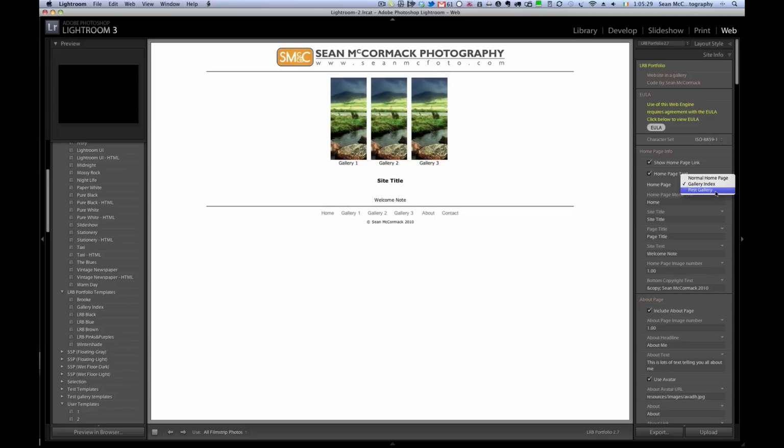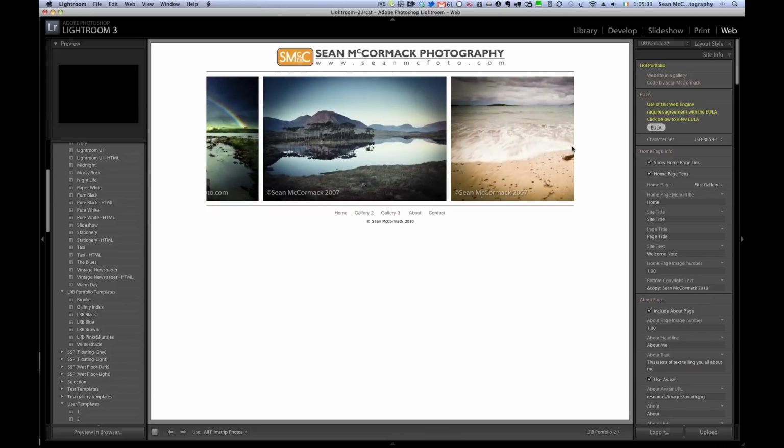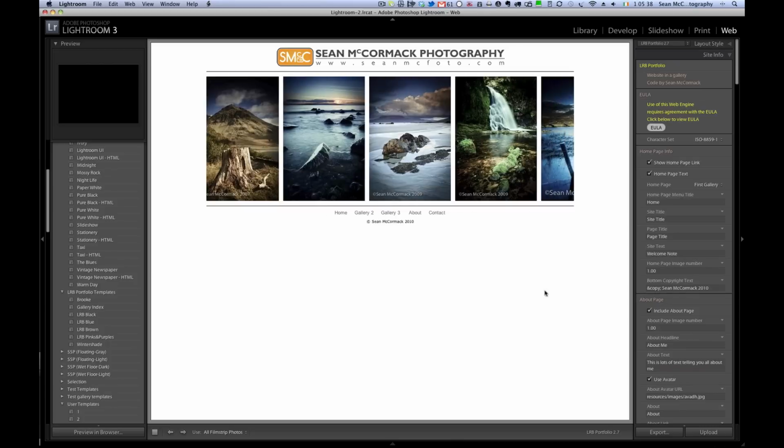And then finally, first gallery. So what happens then is that gallery 1 then becomes the home page. Okay, now we can see we've got a little scrolling motion going on there. That's from the type of gallery that we're using here. It's called C motion, but we'll deal with that further on.